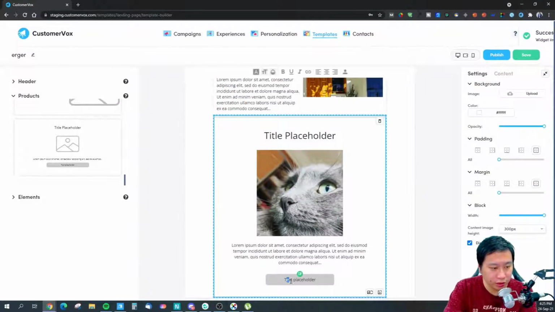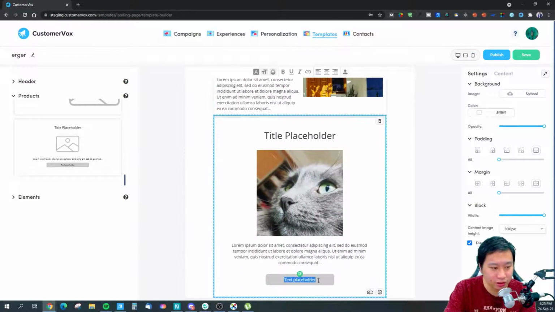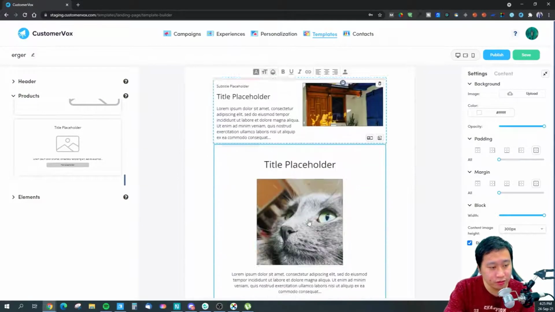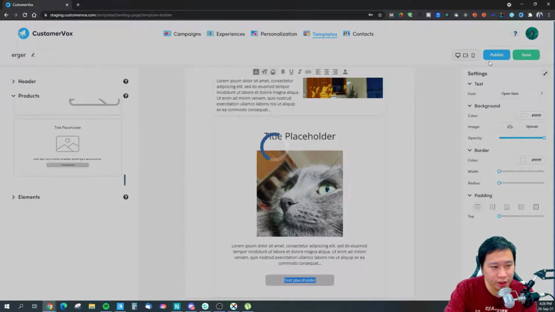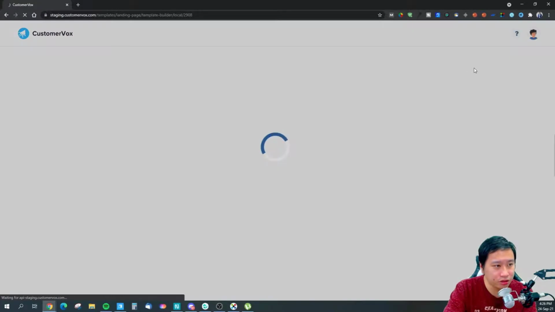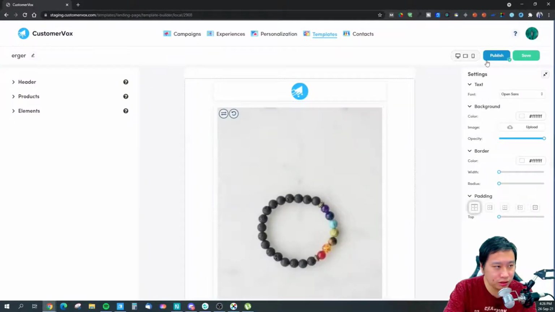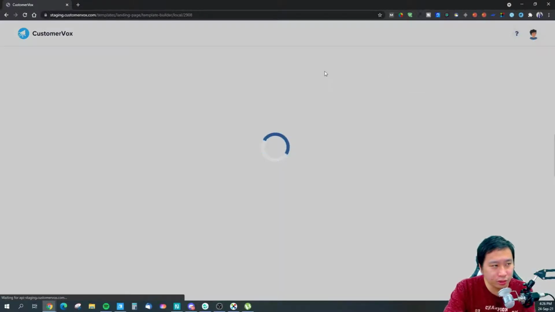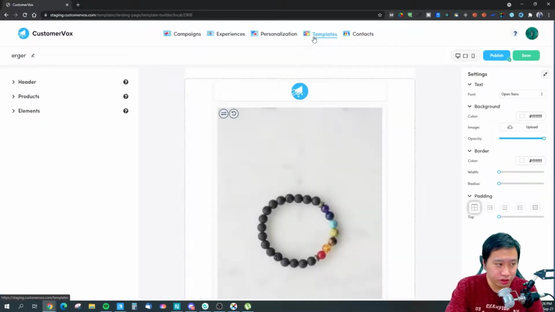And then you got your product, then you can put a buy now button, something like that. So you reiterate the buy now, right? So show the product, give some information, and you sell them again. Once you're done, just save and publish, and then your page will be live. Then you'll be able to create your template for your landing page.